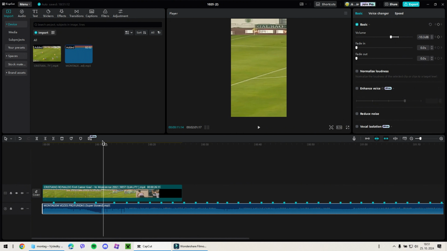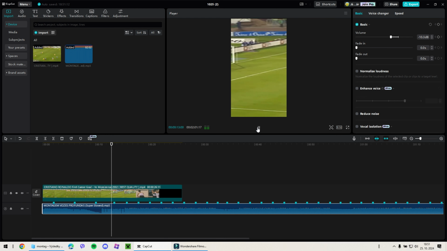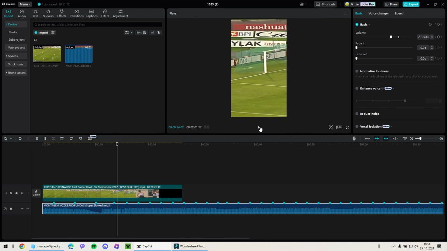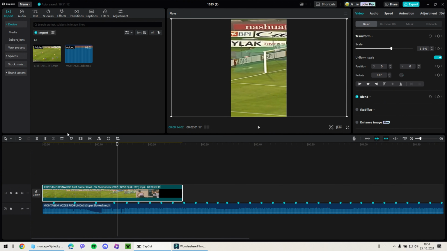So now, when we got all of these things, we want to sync the audio with the video now. So, we want to now wait when Ronaldo scores the goal. Alright, so now let's say that right when this frame comes on, we want the skull to be there. So now we're going to put a marker, as I showed you earlier on this video.